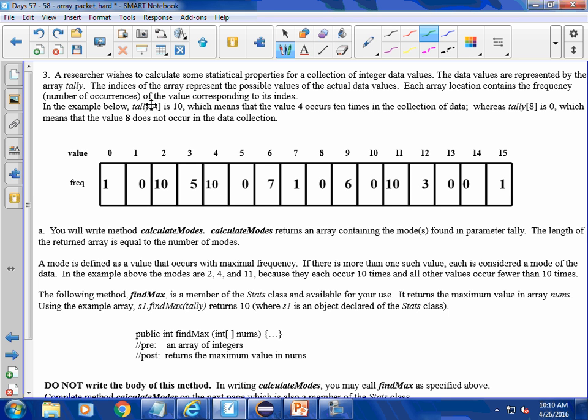It says in the example below, tally[4] is 10, which means that the value 4 comes up 10 times in your data. tally[8] is 0, which means there's never an 8 that shows up. So maybe people are surveying a group and asking, how many hours of TV do you watch a week? 10 people watch 4 hours a week. 10 people watch 11 hours a week. 3 people watch 12 hours a week. No one watches 14 hours a week. So that's what this is saying.